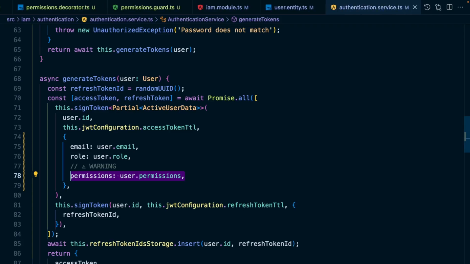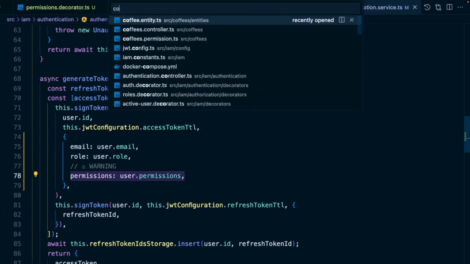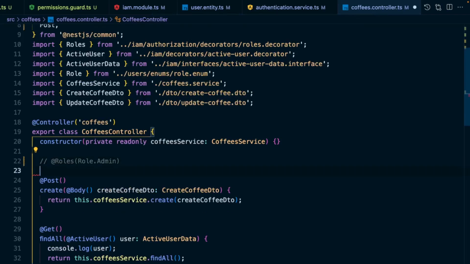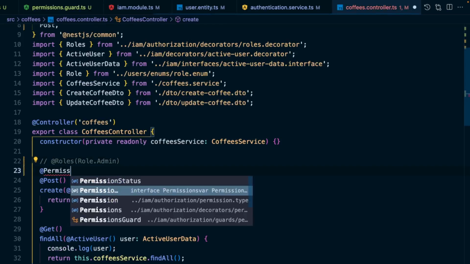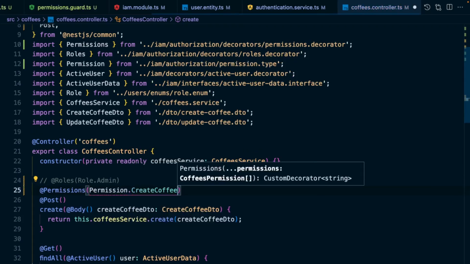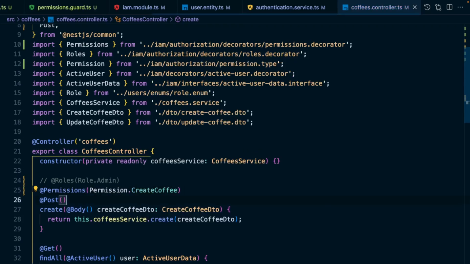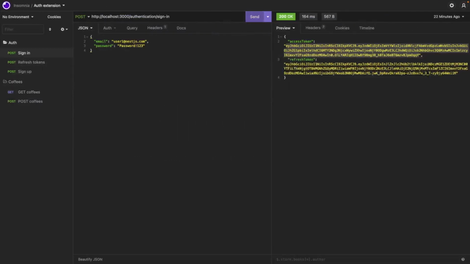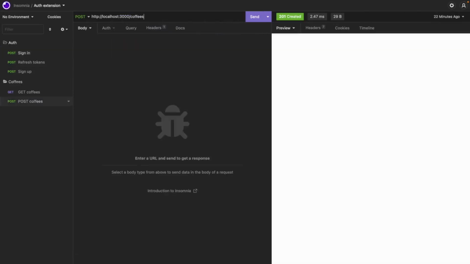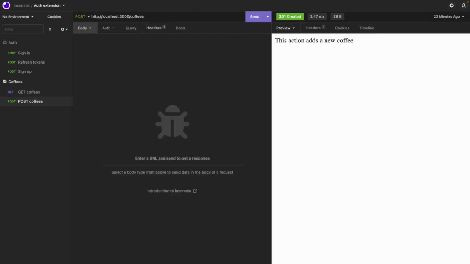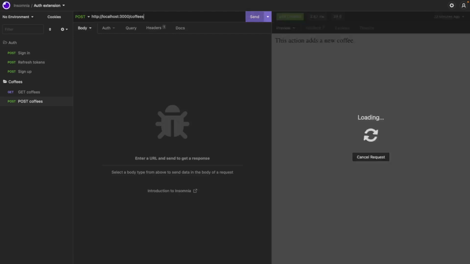Alright, with this column in place, let's save our changes, open up the coffee's controller file, and instead of using the roles decorator on top of our create method, let's use permissions now instead, passing permission.createCoffee as an input argument. Let's save our changes, head over to Insomnia, and start things off by first retrieving a new access token. Once we get the response, let's update our authorization header again with the newly received access token and hit the post/coffees endpoint, just like in the last lesson.